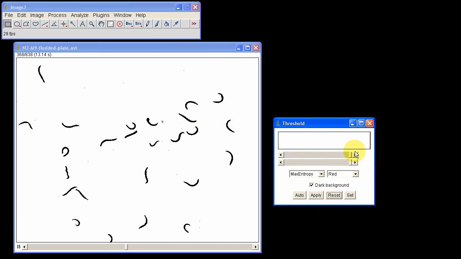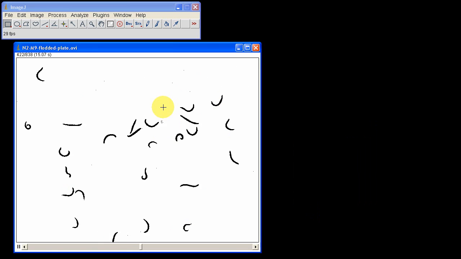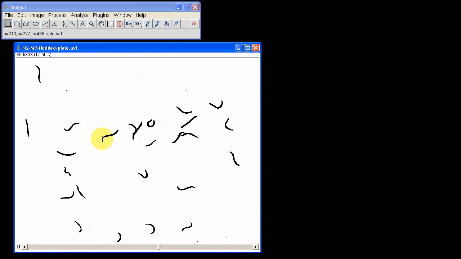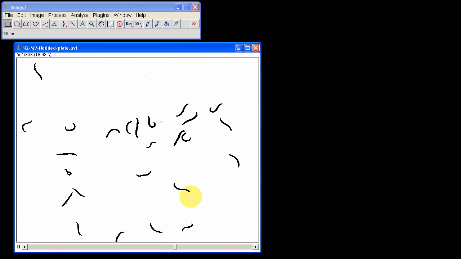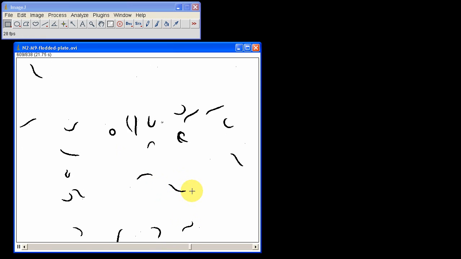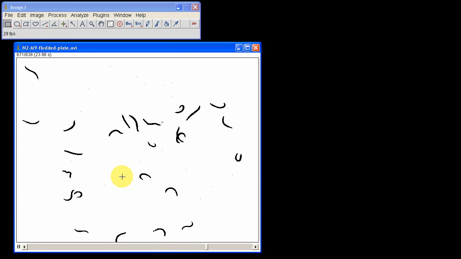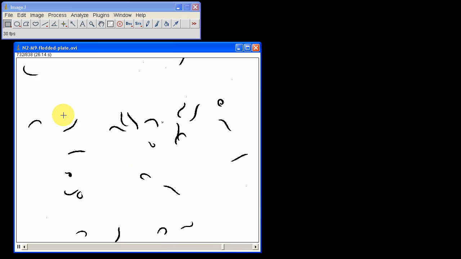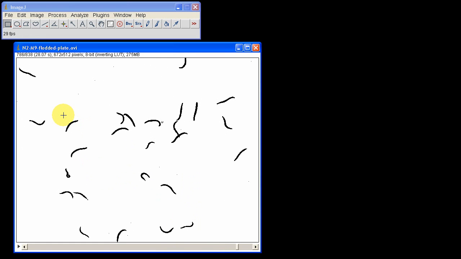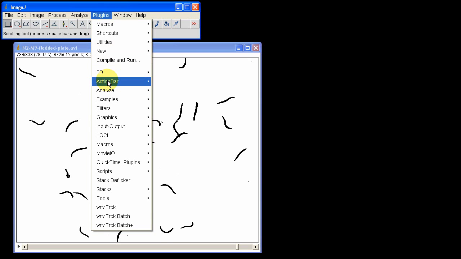and I'll close down this window. And what you will see now, we only have the animals left in the movie as black objects on a white background. And this is perfect for the wrMTrck plugin. And I'm just going to stop the movie now and select the wrMTrck plugin.